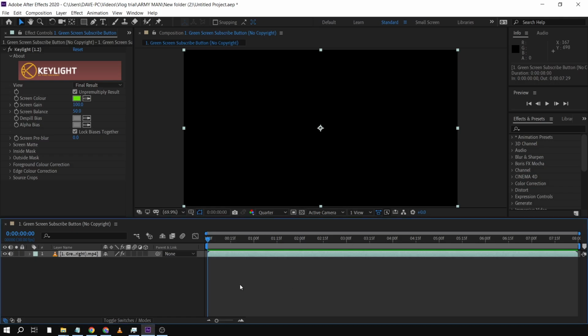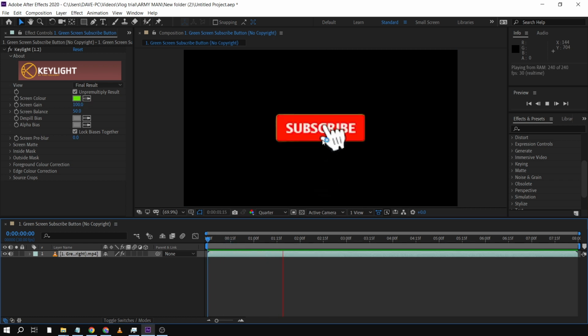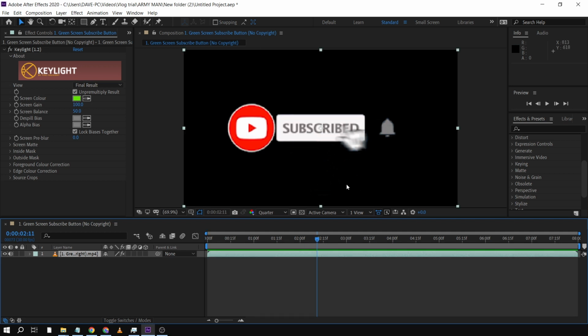We're going to open our After Effects. Now I already have it here, and basically what I did is I just added a Keylight and then I just removed the green key or screen color. So this is how it looks right now. So you can see that it's black here, and it's not actually black, it's transparent, but black is what we are seeing here because there's no other thing in the background.